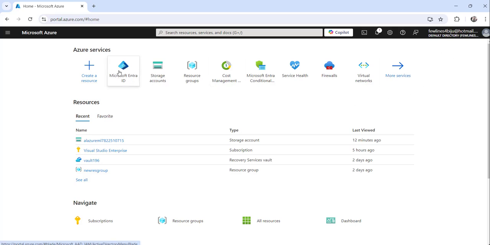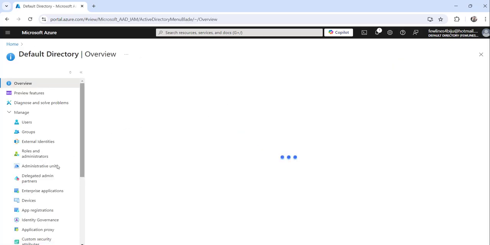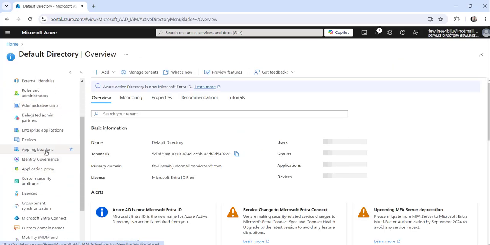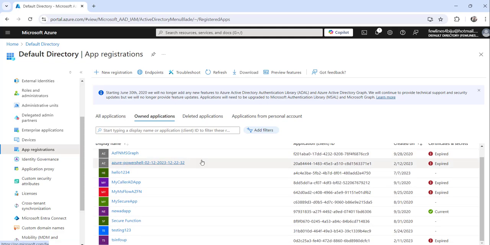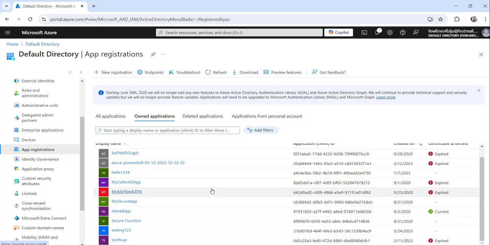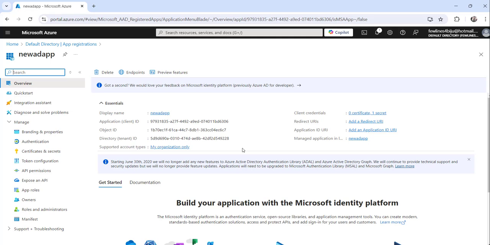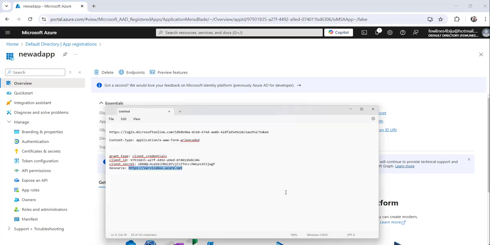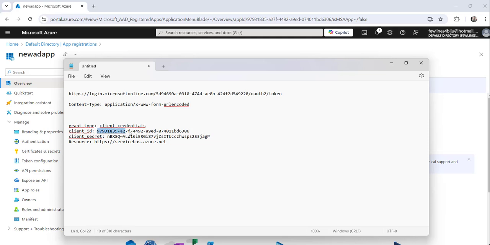Here you can just go to Microsoft Entra ID, where you need to click on app registrations, and these are all the applications that are registered, right? So if I go here, new ADA app, this is the application. You can see in brackets the client ID. So this is the ID that I have copied here as the client ID. You can see this is the client ID. Okay. And the client secret is this one.